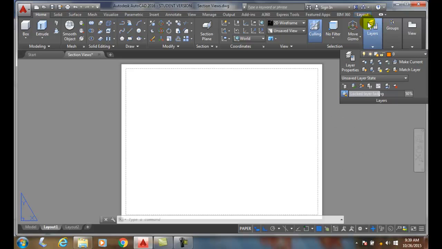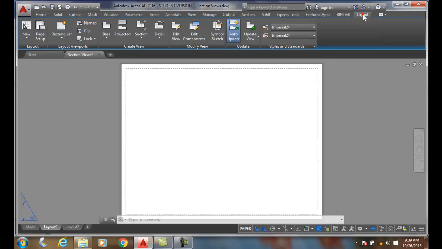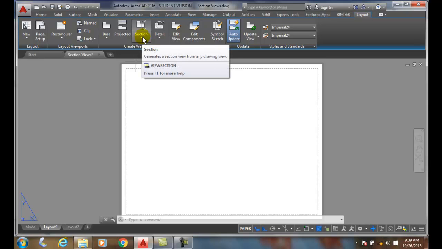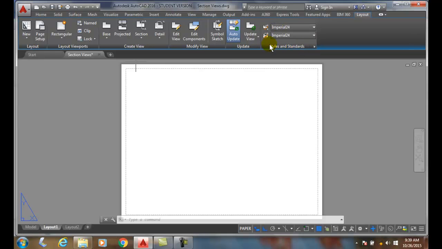We're going to go up to the Layout tab. So I'm going to go to the Layout tab. And to do this, we're going to use the Viewsection command. But before we can go there, we need to set up the style of the Viewsection. The style is much like, say, the dimension style. And we can do that by coming over here in Styles and Standards, and we can go to our Section View Style.